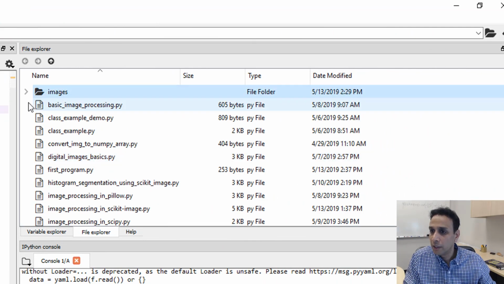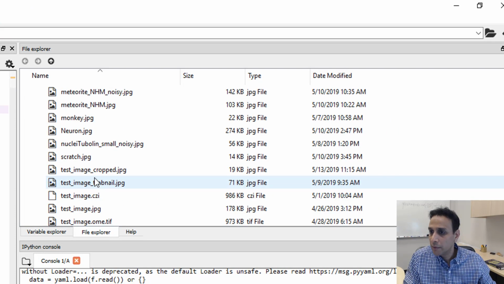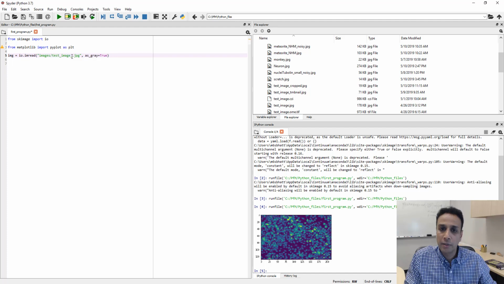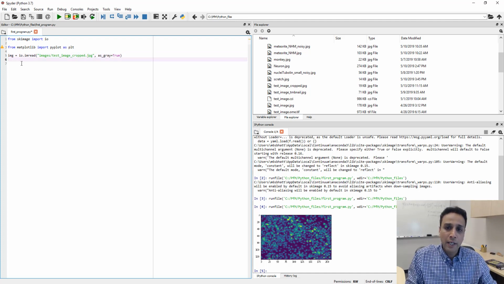Oh, it's under images. So test image cropped. Let's go ahead and use test image cropped. The reason is I cropped this so we can see these nuclei a bit larger, so when we do edge detection, we can clearly see the definition of the edges. That's the only reason.